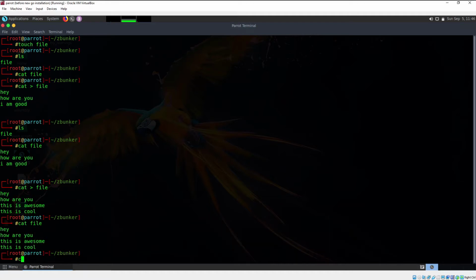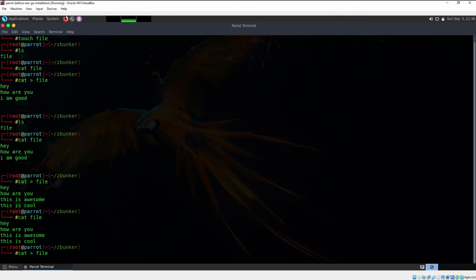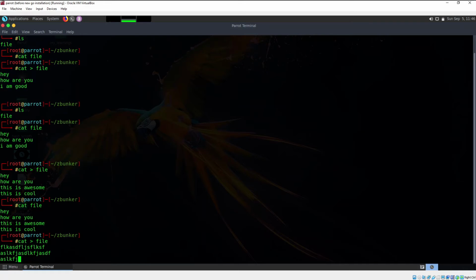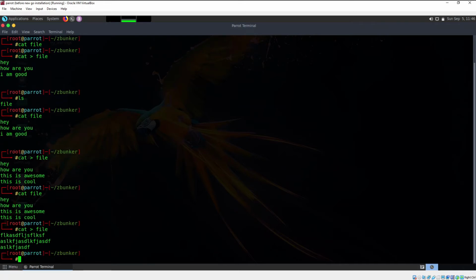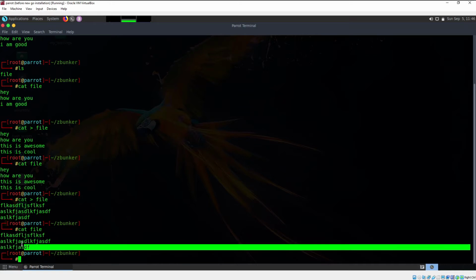So basically, when you type a greater than symbol and you type the file name and you type whatever after that, let's type some garbage values like this. These values are going to be overwritten. That means the previous value that file contained will be lost and this value will be written inside that particular file, as you can see here.